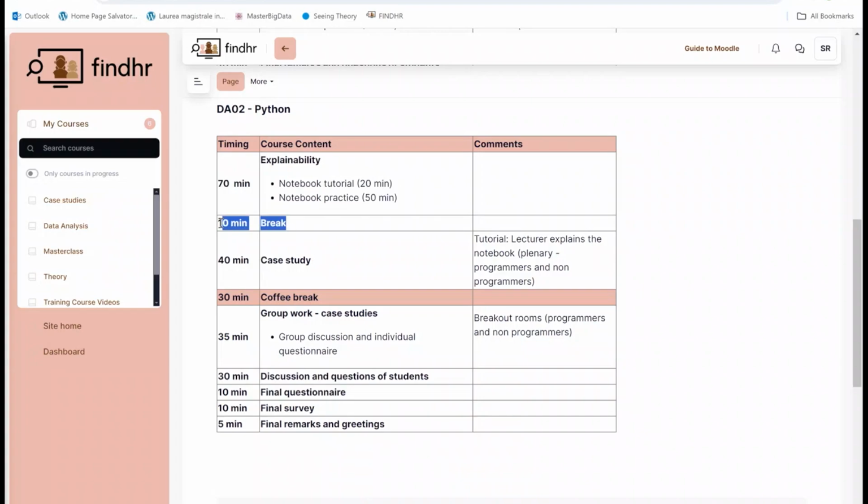Then we'll have a short break. After the break, we move into a plenary session. So in presence, we go to the main room, and it will be presented a case study inspired by the same workflow.